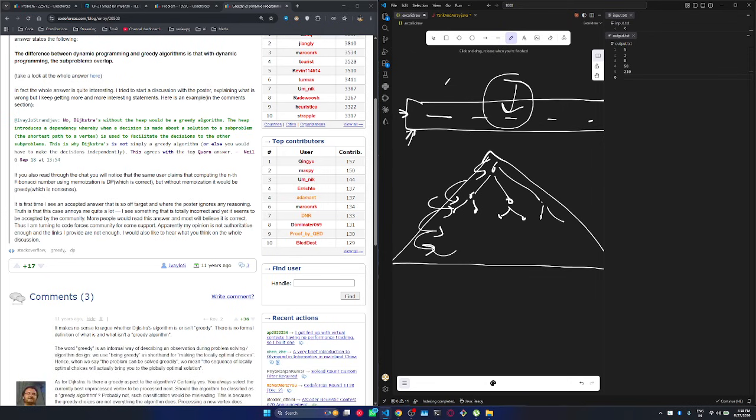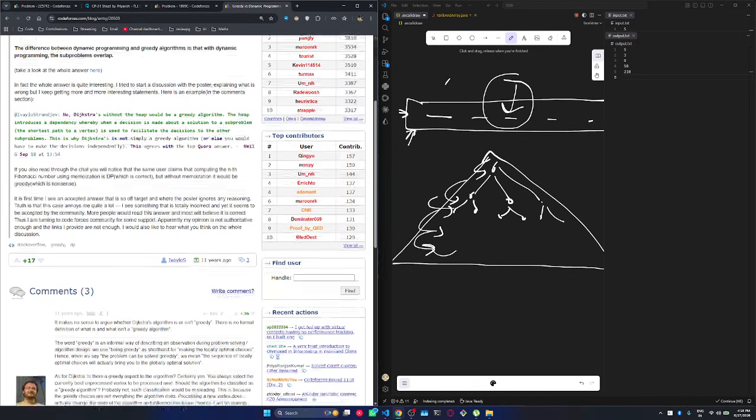So it is the first time I see an accepted answer that is so off target and where the poster ignores any reasoning. Truth is that this case annoys me quite a lot. I see something that is totally incorrect, and yet it seems to be accepted by the community. More people would read this answer and most will believe it is correct. Thus, I'm turning to the Codeforces community for some support. Apparently, my opinion is not authoritative enough and the links I provide are not enough. I would also like to hear what you think on the whole discussion.